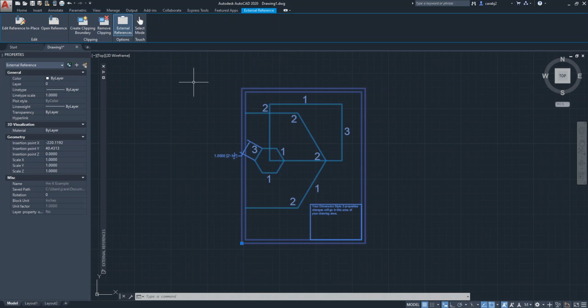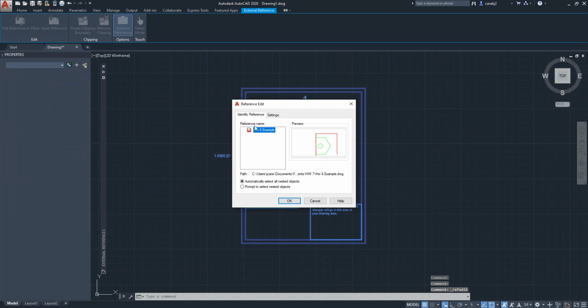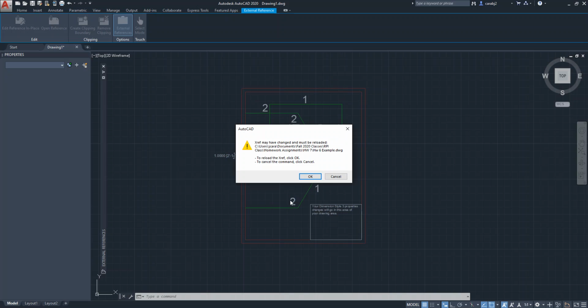So we have this XREF in our drawing, but it's currently a different drawing in another place in your computer. If I edit reference in place and select it, it's going to bring up all your different XREFs if you have multiples within this drawing, but for right now we only have one. You're going to select the one you want to edit, and you're going to click OK. Usually you don't have to change any of these settings over here. It's just going to automatically select all the objects. And so once you select your reference that you want to edit in place, instead of opening up the other file and making changes, you're going to click OK.